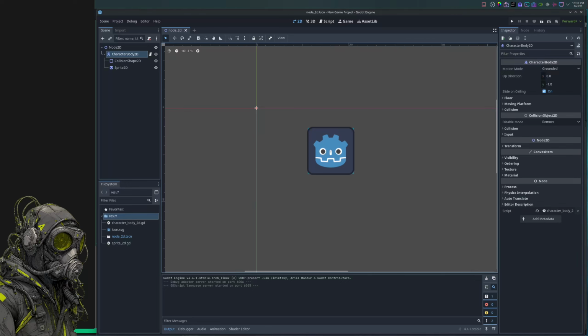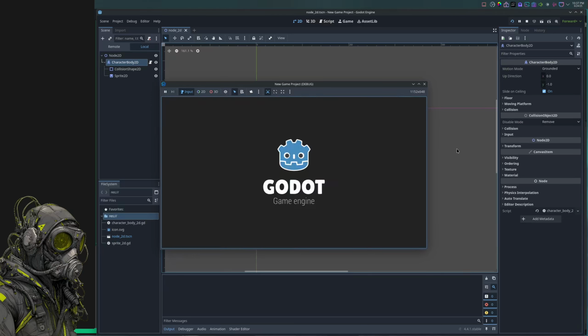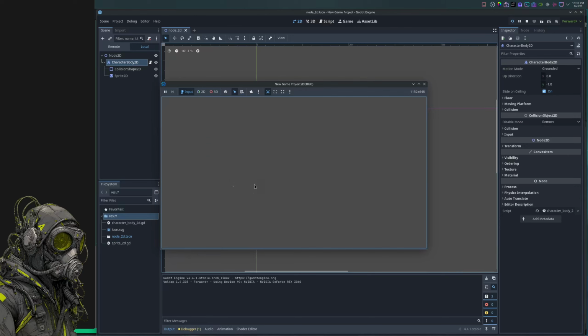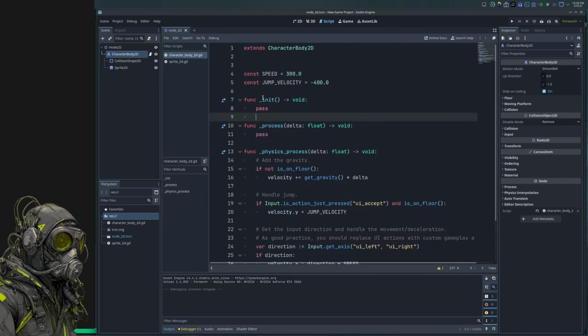Now you might be asking yourself, why the hell is he using Godot? And the answer is to show you this. I click the play button. This little guy, as soon as it loads, he falls. Look at that. And that was achieved by doing this.